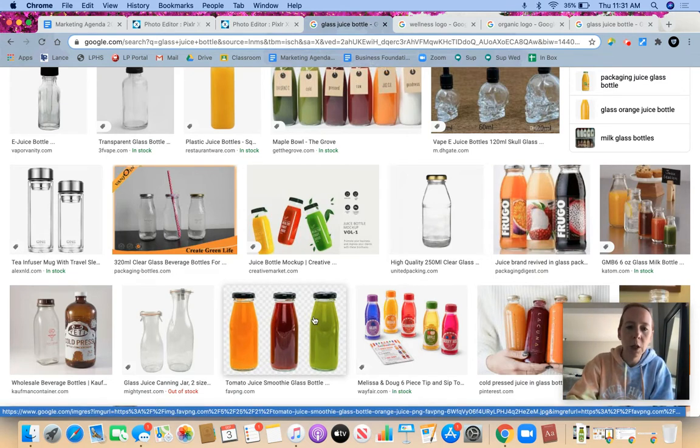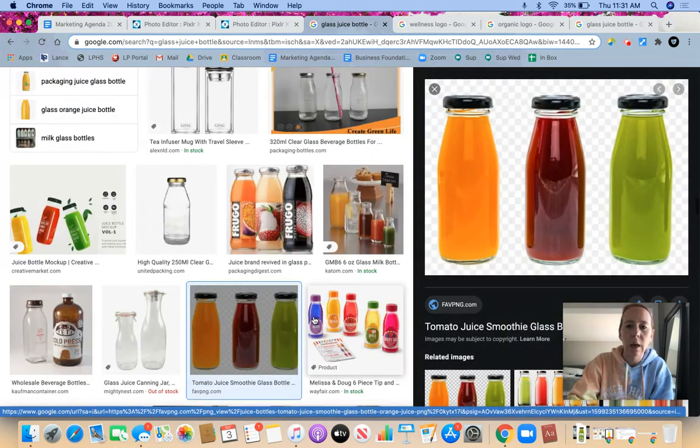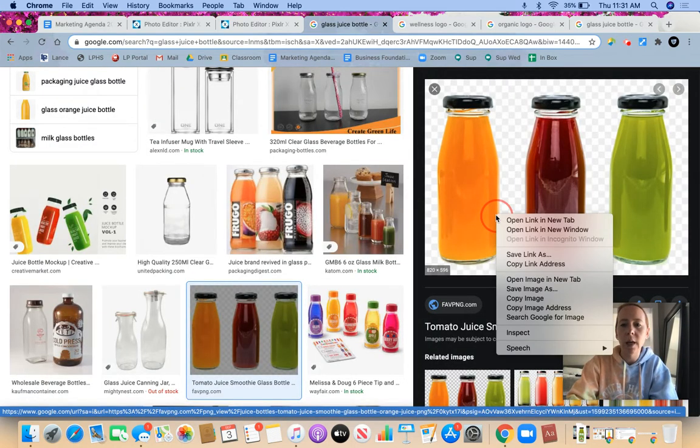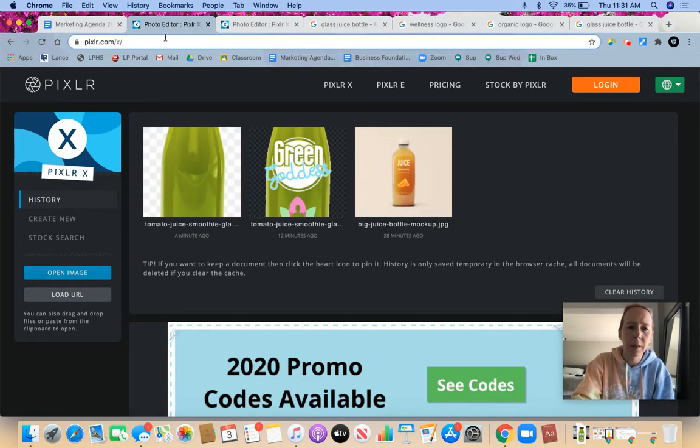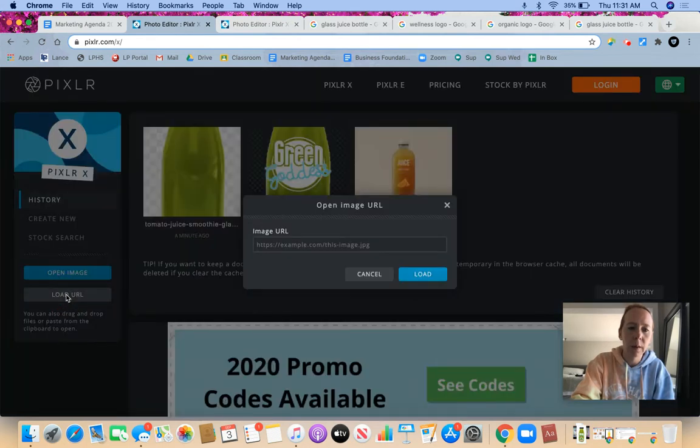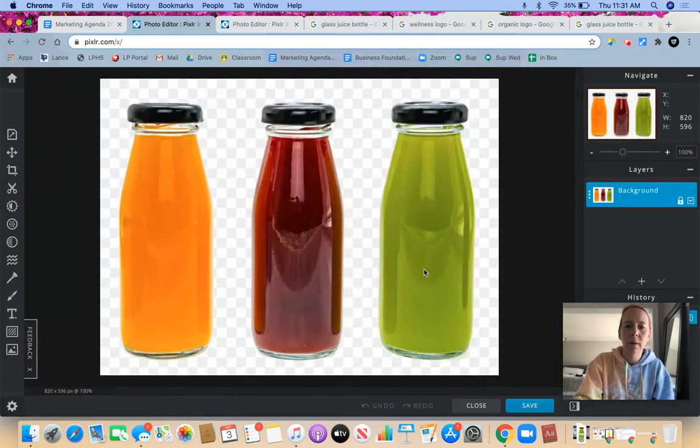Now it's important to note you have to physically click the image, then right click and copy image address. This is the link that Pixlr needs in order to load your image onto their program. So I'm going to copy image address. I'm going to head back over to Pixlr. I'm going to say load URL, and I'm going to go ahead and paste that in. Okay, so this is the image that I'm going to be working with.